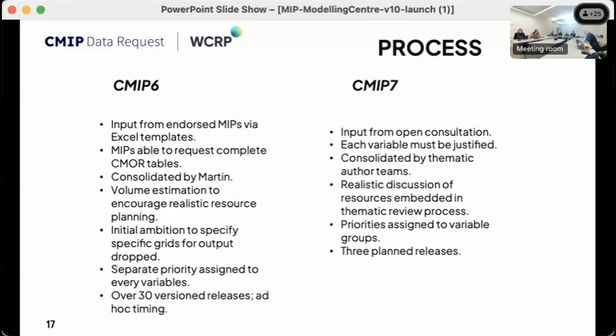In CMIP7, we've gone to an open consultation with no MIP endorsement. We've tried to ensure that each variable is justified rather than requested in blocks. Thematic author teams do the consolidation, which brings a lot of people with very varied or wide-ranging knowledge across the whole area of climate science into that process. And that, as Claudia said, has been very successful.